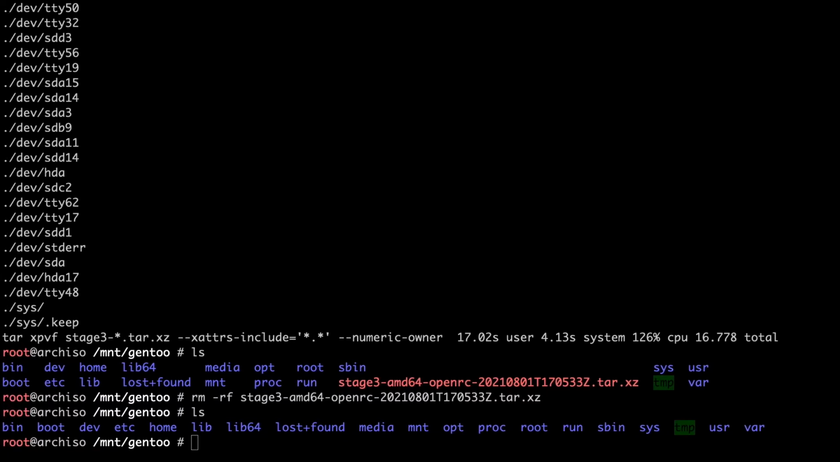And the next thing that we want to do is configure our Make.conf. So if you don't know, everything in Gentoo is compiled, so the settings for those compilations are located in Make.conf. So we're gonna go to /mnt/gentoo/etc/portage/make.conf. I'm using Vim here, but you can go ahead and use Nano or whatever text editor you want.